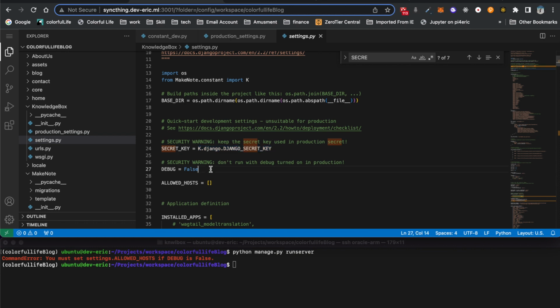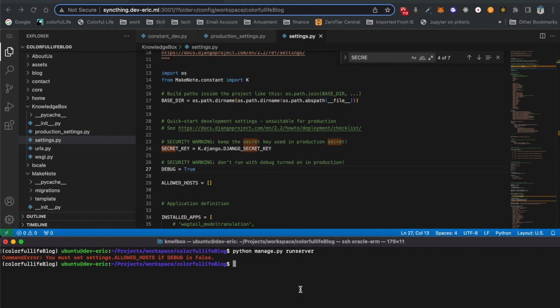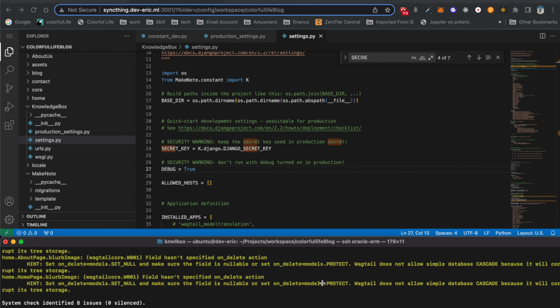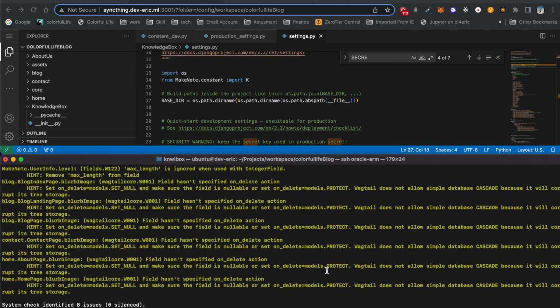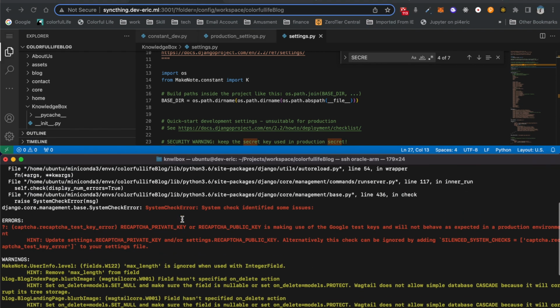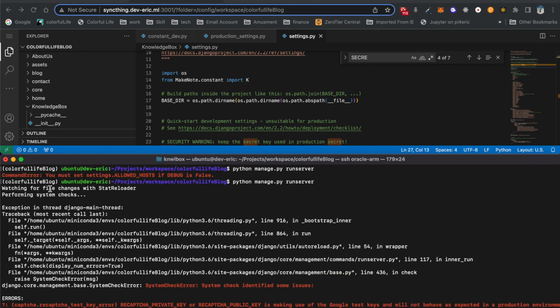Now firstly, because we are going to debug our website, we had better set it as true, and then we will be able to see the details. Now let's try it again. Okay, now I think it's quite a big progress, even though there are still some warnings, the server is now running. Let's see what the issue is.